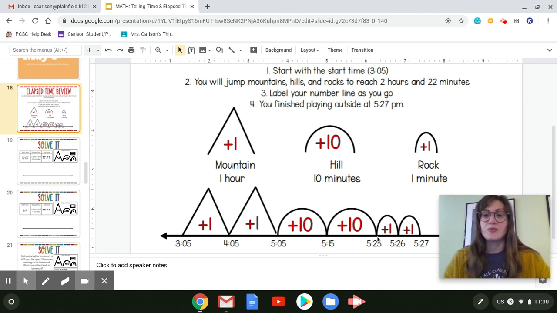Now, we are supposed to jump 2 hours and 22 minutes. And now we're going to jump 2 more minutes and we're going to count on from 5:25. So here we go. 5:25, 5:26, 5:27. You finish playing outside at 5:27.